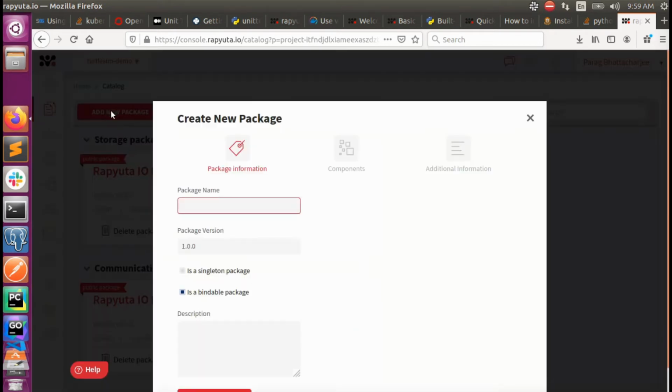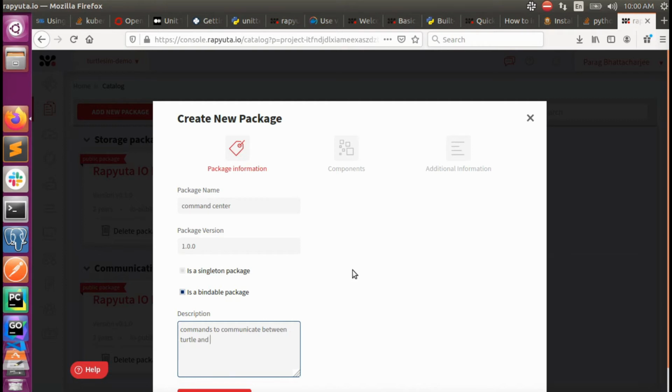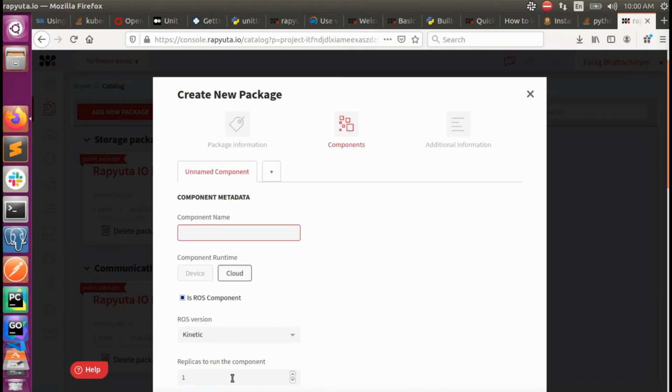Finally, we are going to create the Command Center package. Enter the package name as Command Center, and the package version is set to default 1.0.0. Let's enter a description for this package. This package is going to be sending the commands that communicate between the turtle and the UI. Click on Next. Now we're going to enter a component name, Command Center.